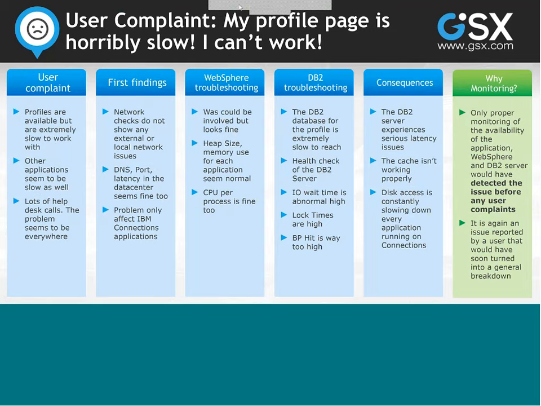Once again, same thing. It was at one of our customers that didn't have GSX at that time. So the end user complained. His life was basically over because his profile page was really slow to download. And he also said that everything looked slow that morning. And eventually the help desk got a lot of calls about the same issue.